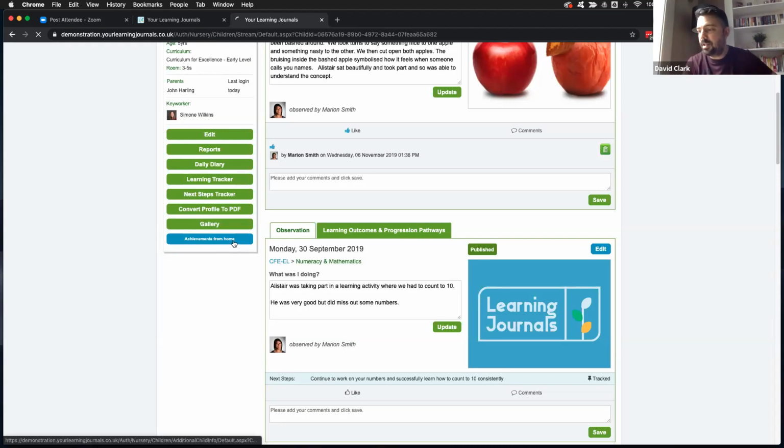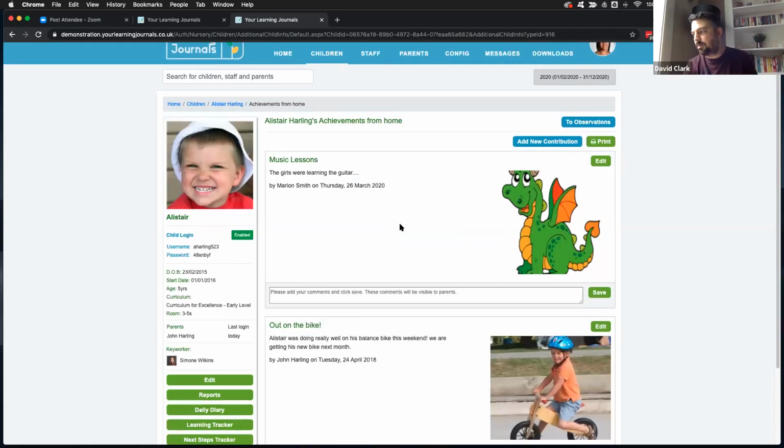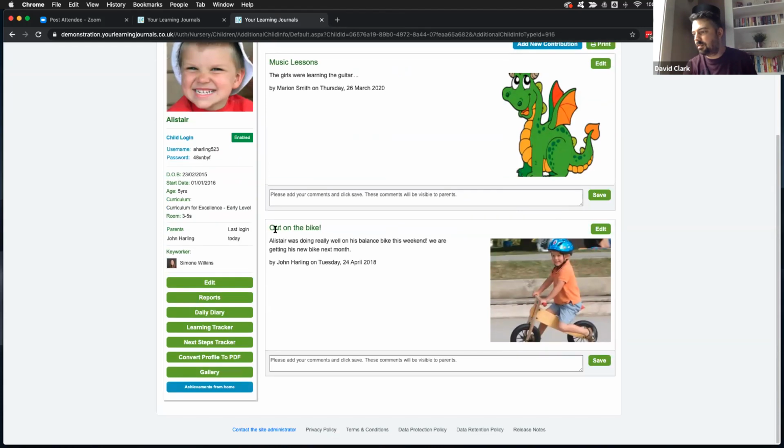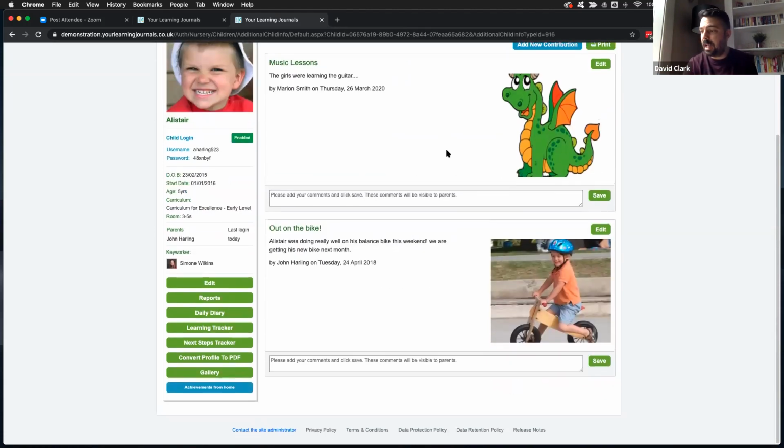And parents can come in here, if I click into this one, and they can upload their own photographs and their own descriptions. And here's a couple that we've got here. So we've got, you know, Alistair was out riding his bike, and then we were doing music lessons with the guitar, and you can upload pictures to those as well. The parents can do this, and this is a way for them to contribute to the profiles. At the moment, any contributions that they add just live in this blue box in this page here.